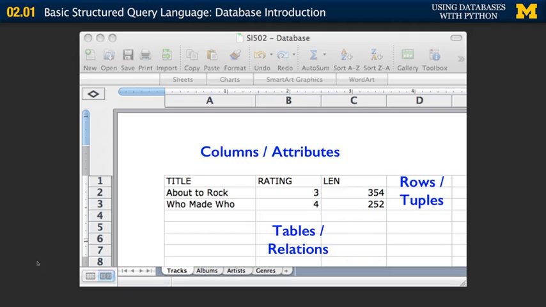And so here's just a screenshot of a spreadsheet that I made. Along the bottom, you see the names of the various subsheets: tracks, albums, artists, genres, and titles. And those are like the database tables. And then each table, if you select it, has rows and columns. This one has 3 columns in it, and it has a bunch of rows.